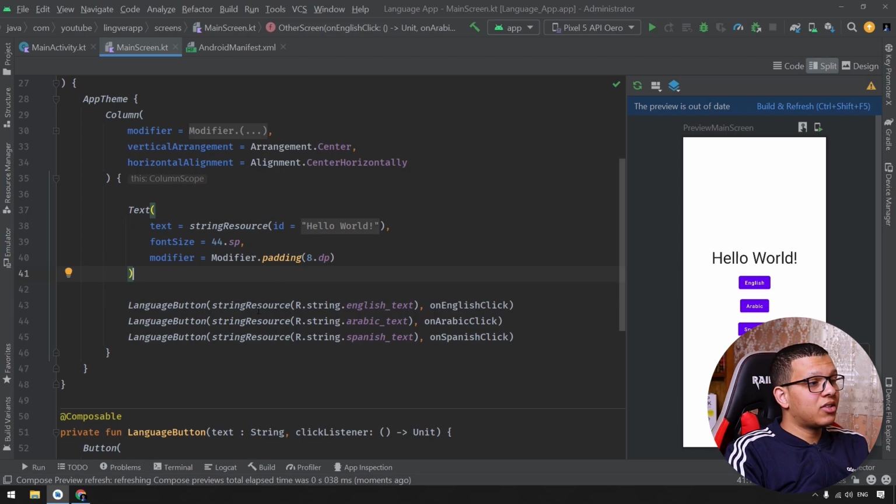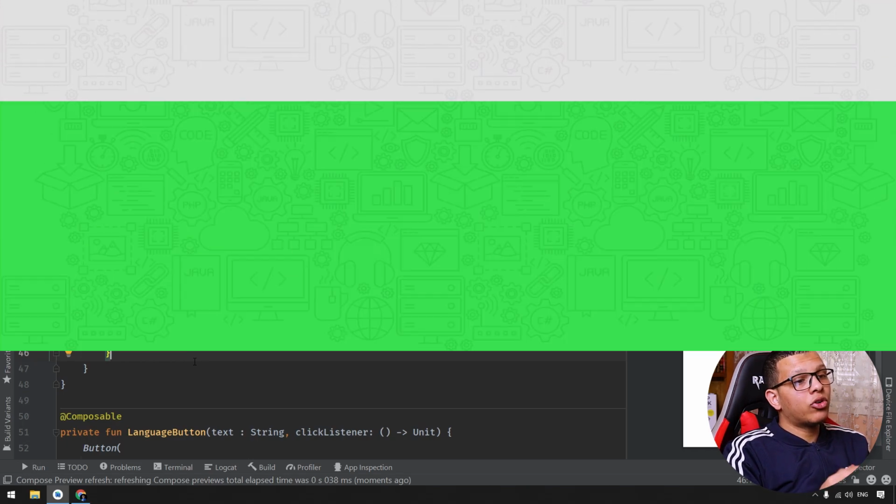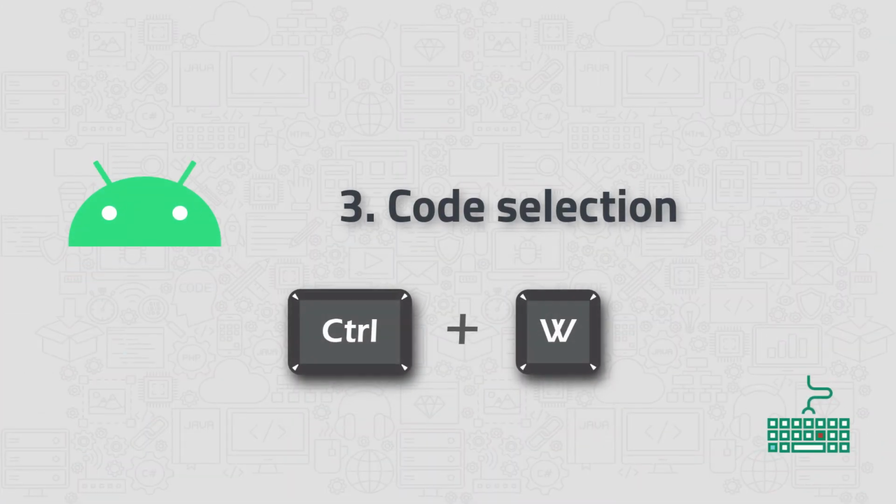So this is the result. This is much cleaner than the previous way. So this is the benefit of extracting multiple functions. That way, extracting a function using Ctrl-Alt-M will help you do this operation a lot, and your code will be cleaner. The next thing we have is code selection.